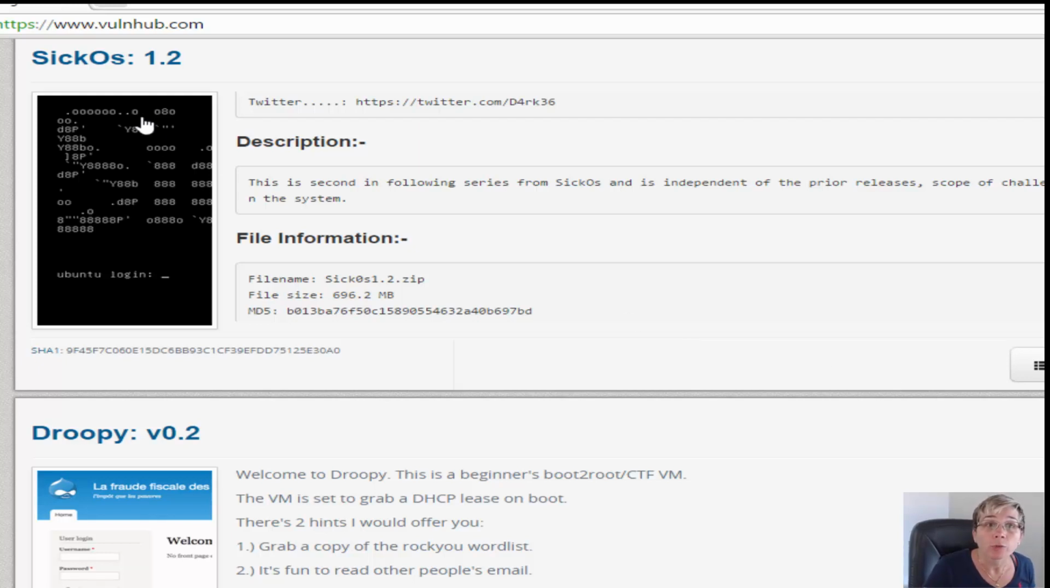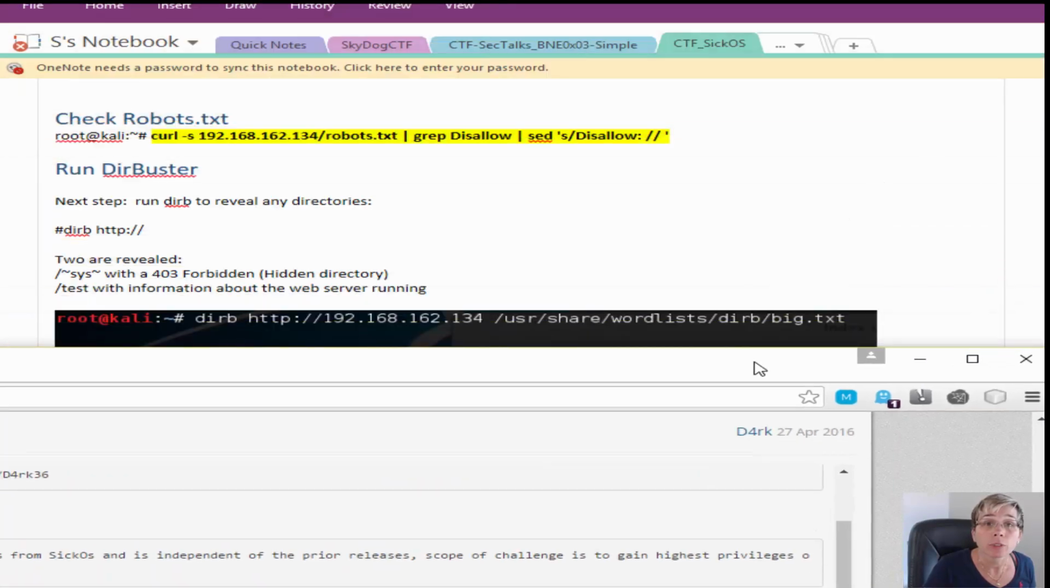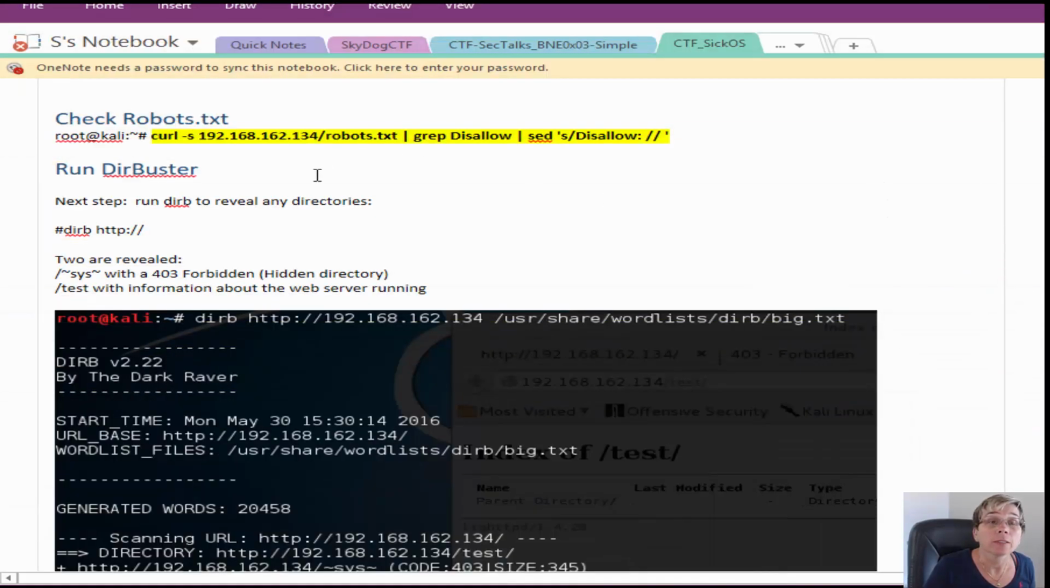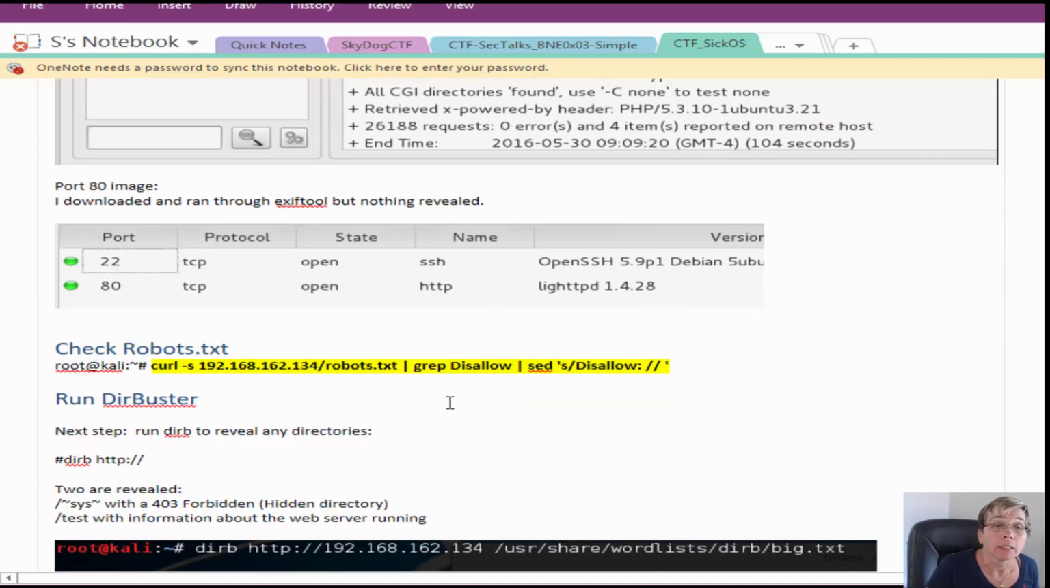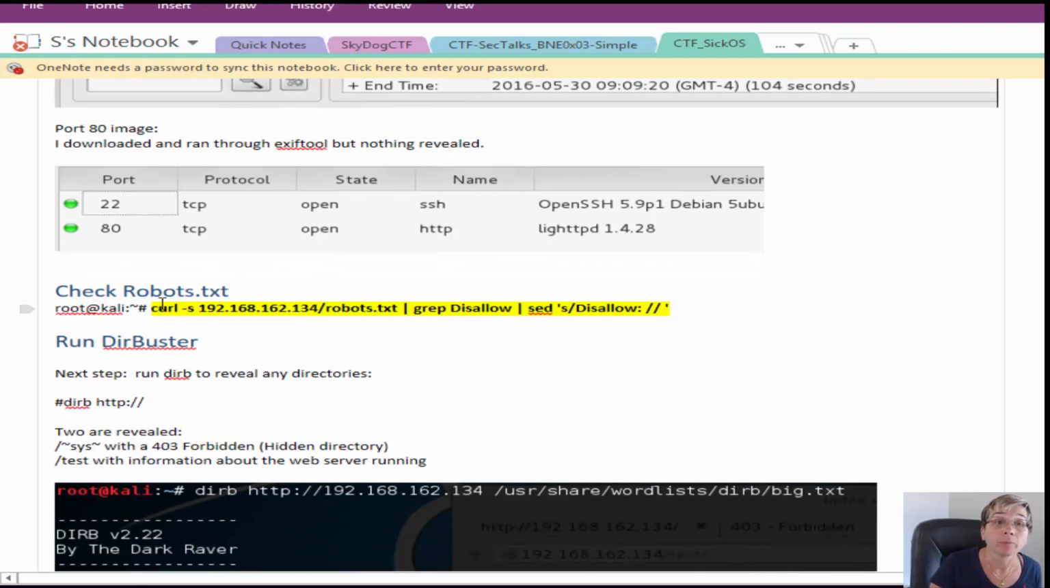So this is the solution for SickOs 1.2. The first thing that I started to do, after I verified what the IP address was, is I saw that ports 22 and 80 were open. I did run a curl command to see if I could read the robots.txt, but it didn't exist.